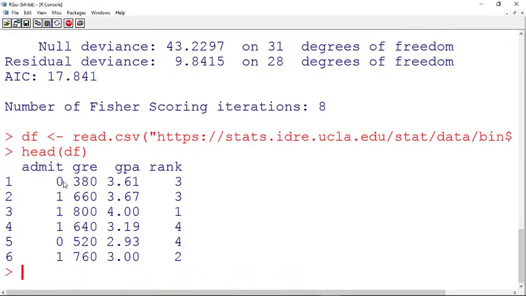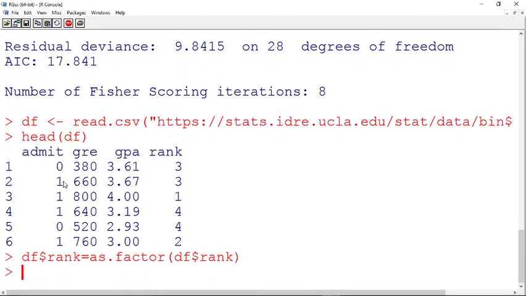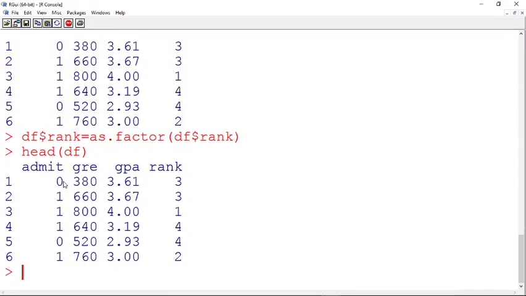So what I will do first is convert this rank column into a factor to get to know how many levels are there. So I say df$rank is equal to as.factor of df$rank. Fine. Now let's see how it is printing. Now I say head of df. You again have the same rank. So what we did is convert this integer value into a factor level.